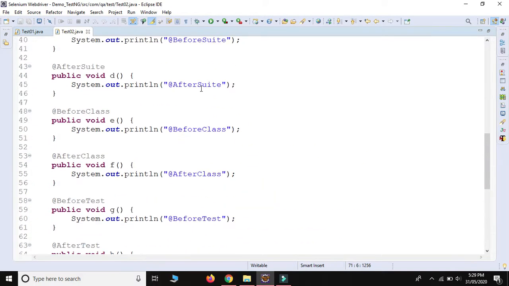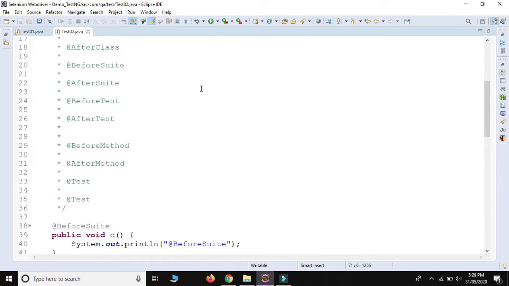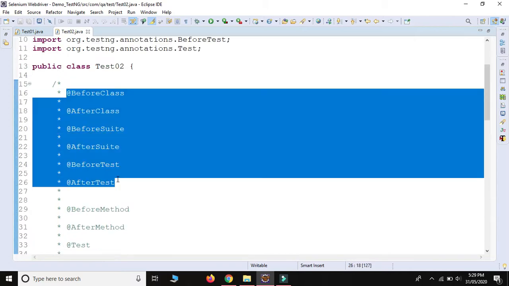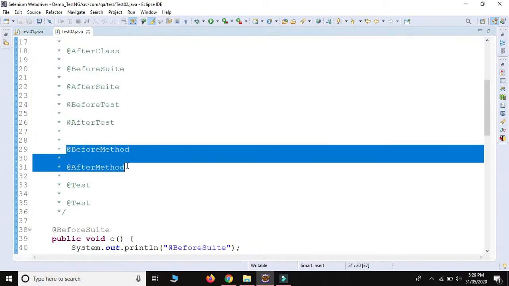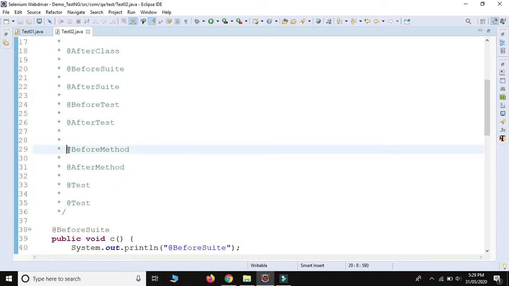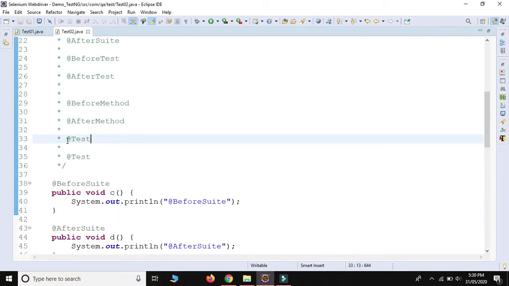So this video is mainly made for the annotations, the sequence of annotations, and how many times each annotation is going to execute. These 6 annotations will execute only one time. And these 2 annotations depend on the number of test cases. If we have 2 test cases, then they will execute 2 times. If we have 10 test cases, if we have used this @Test annotation 10 times, then it will execute 10 times, and the same for this one. It depends on the number of test cases.